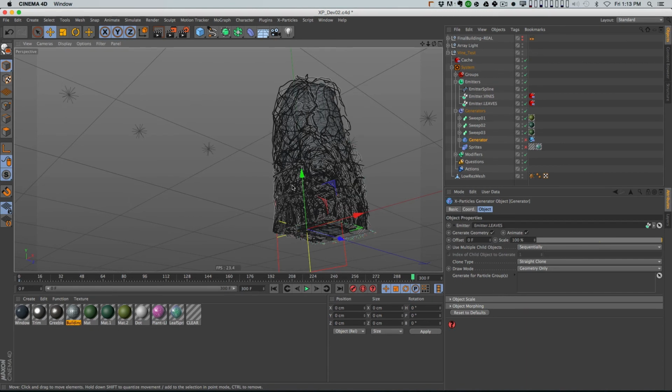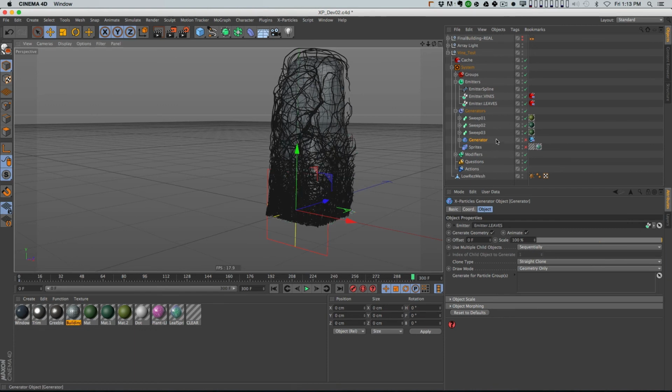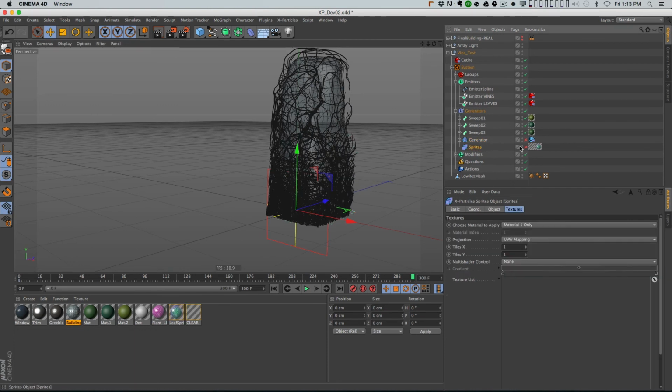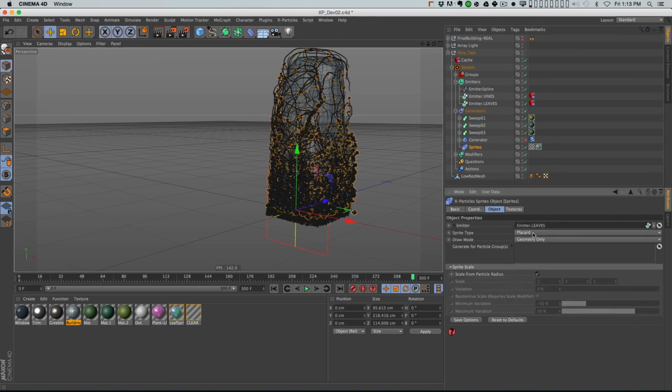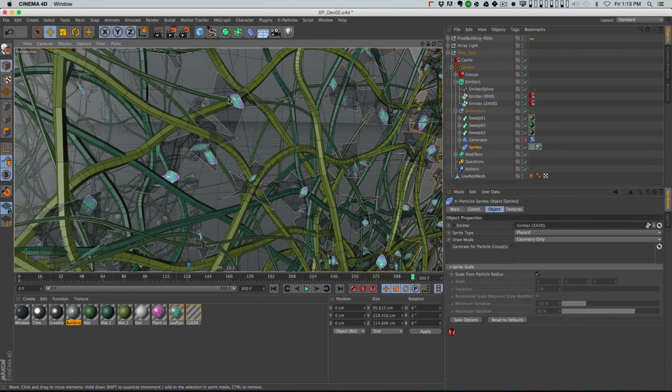Now, for these far away shots though, I don't need that, because it's just adding tons and tons of render time, tons and tons of simulation time, and it's not really gaining me that much. So instead of using a generator, I used sprites. And the sprite basically lets you map individual polygons onto a particle, right? And I have it set to a placard. It's basically just a one polygon little plane. And if I zoom in here, you should be able to see each of these planes has my leaf texture on it.